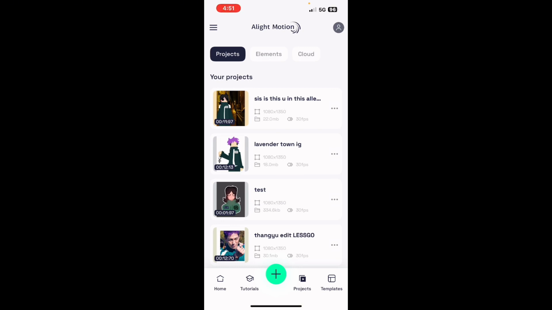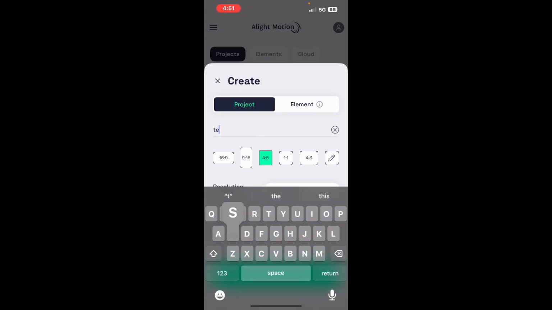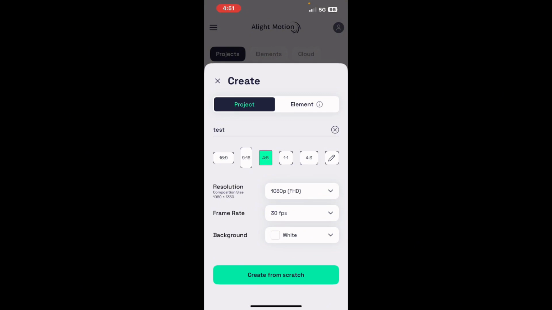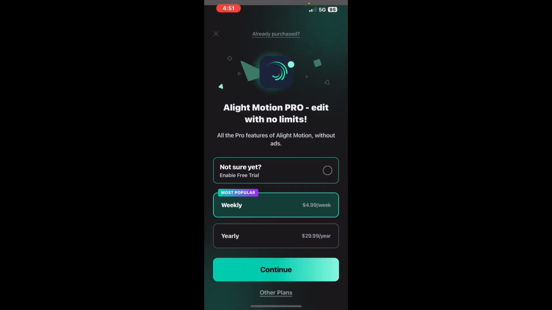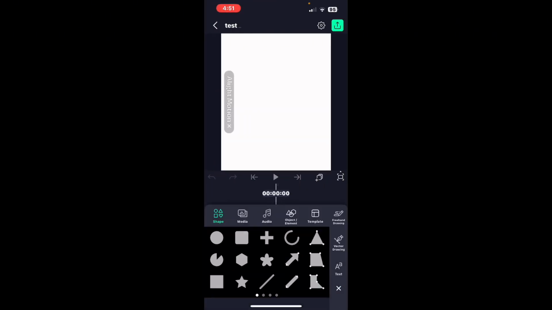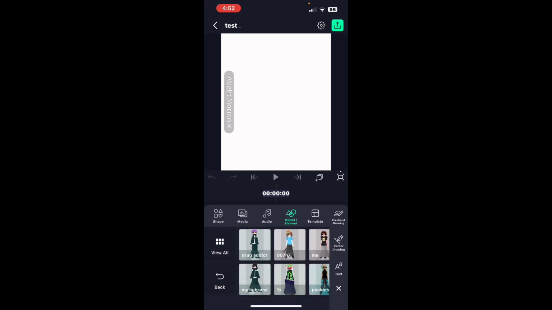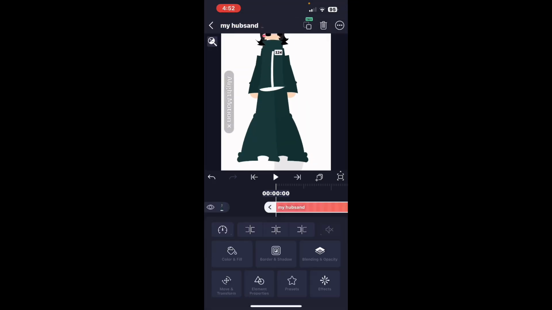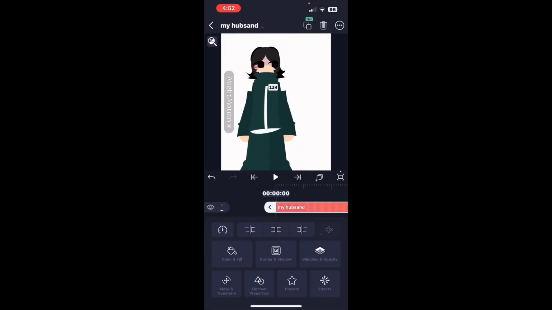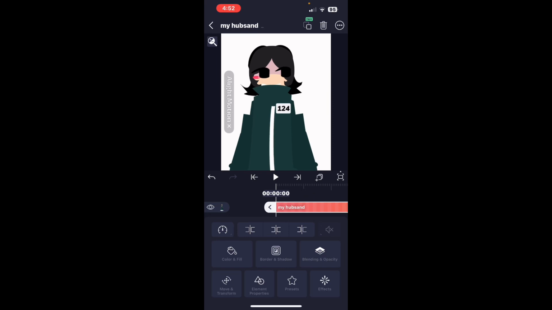Anyways, you're gonna wanna click this, and then if you want to, you could make the project name. I'm just gonna name it test again. And then you'll click create from scratch. So I will have you know that you can add elements from your media, but I usually use the body sheets that I make. Don't mind the names. So for this one, I'm gonna use Nongyu. We'll do it like this.